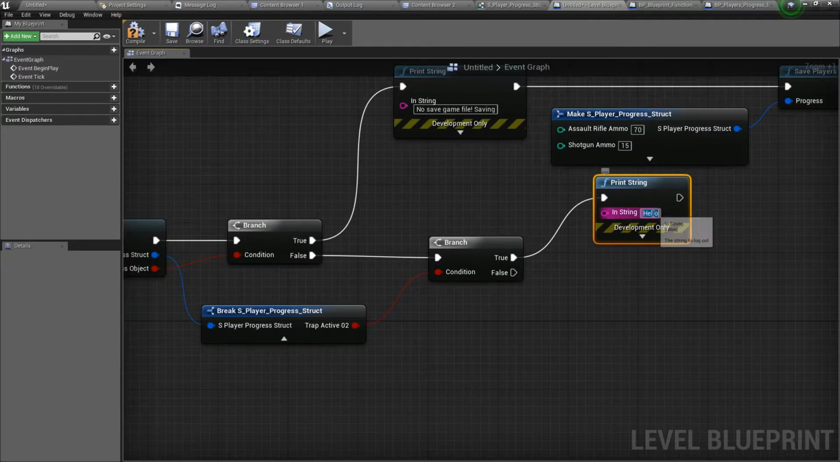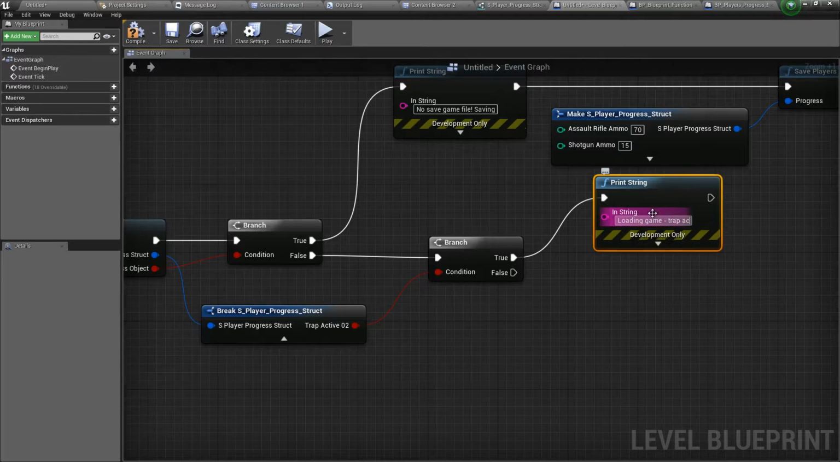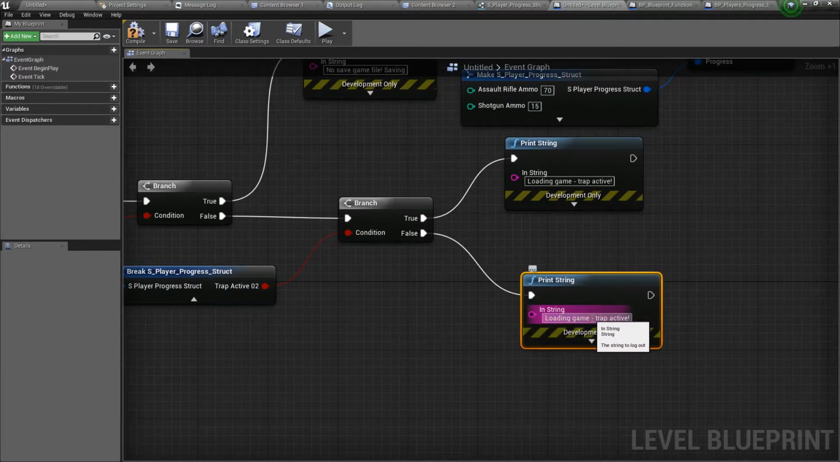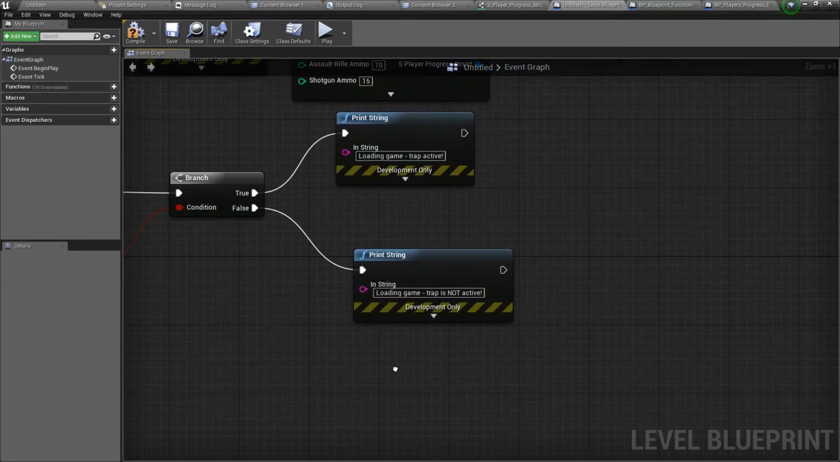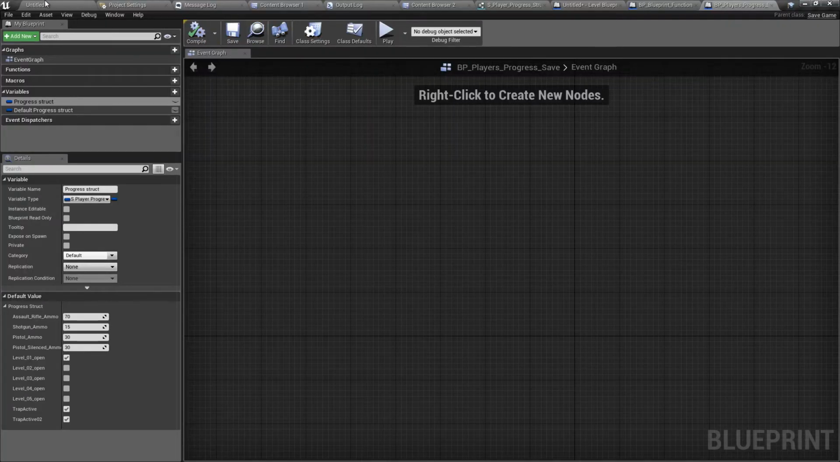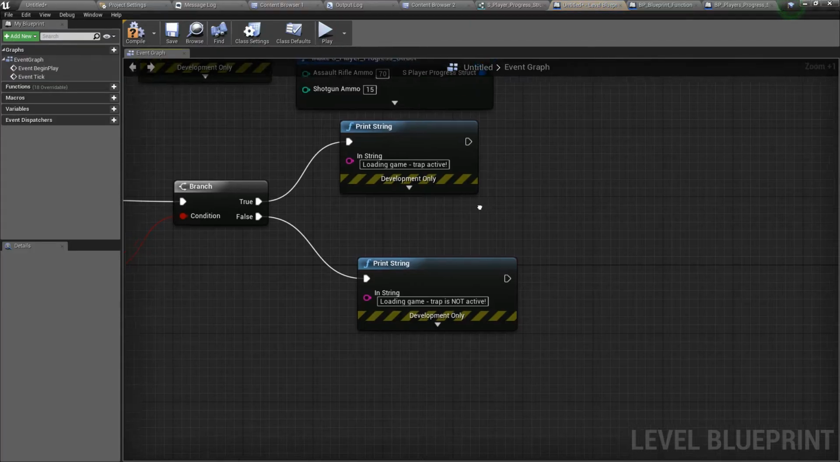I will add a print string: loading game, trap active. And for if it's not active: trap is not active. Okay, and what we need to do, we have selected, no, we don't have it selected. So let's select this guy, and let's go back to the level blueprint.